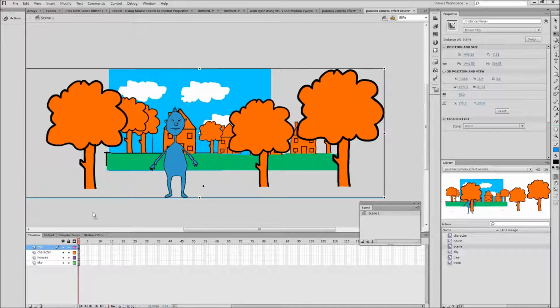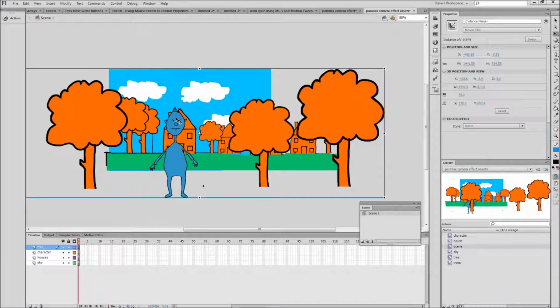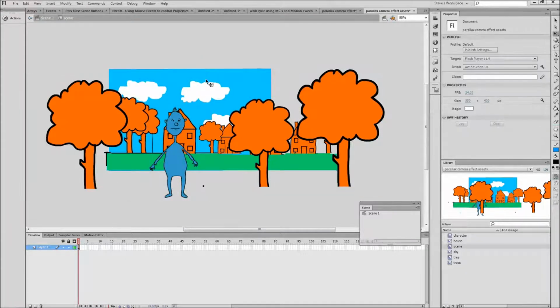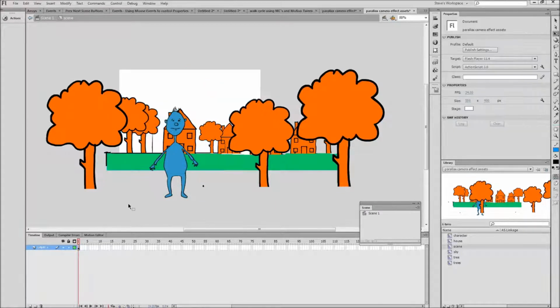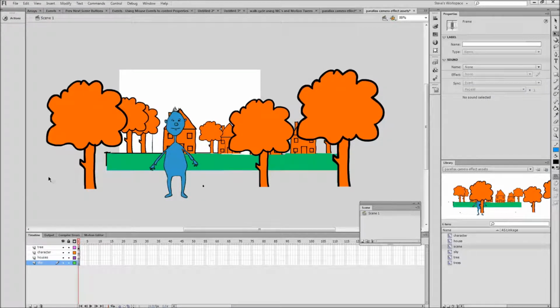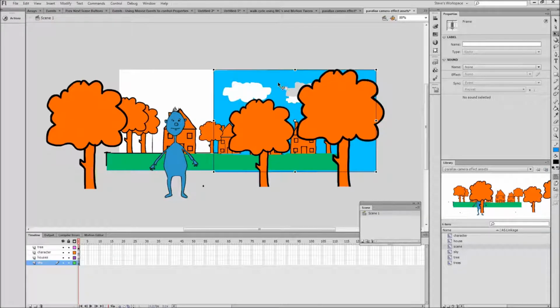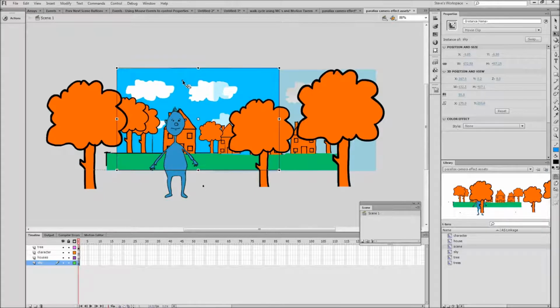Now we don't actually want the sky to be inside there, so we're going to go inside that movie clip by double clicking on it, and we're just going to select the sky and cut that out of there. Go back to the main scene and paste that back on the sky layer separately, so it's no longer inside the movie clip, because like I said before, that's going to remain fixed and that's not going to move.